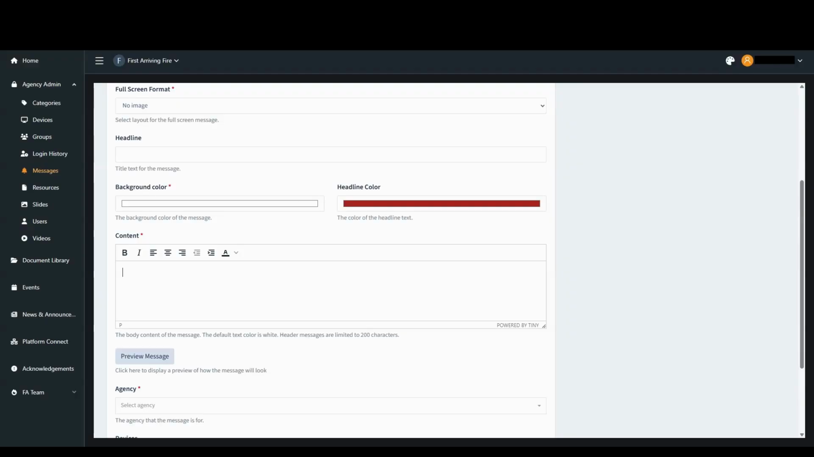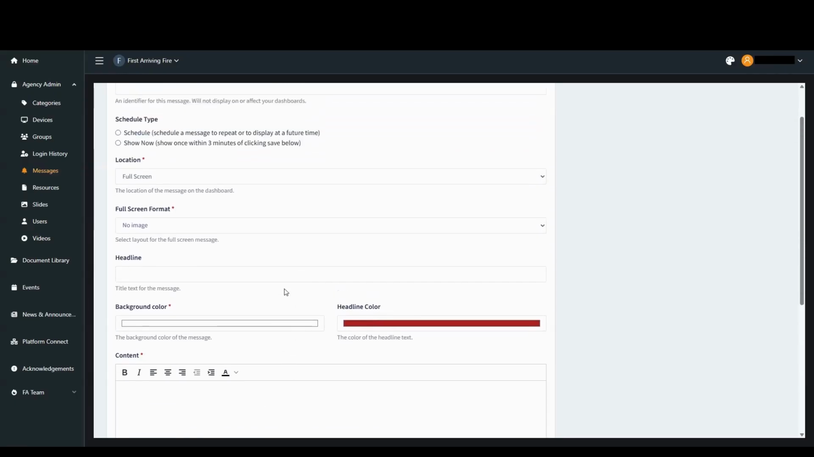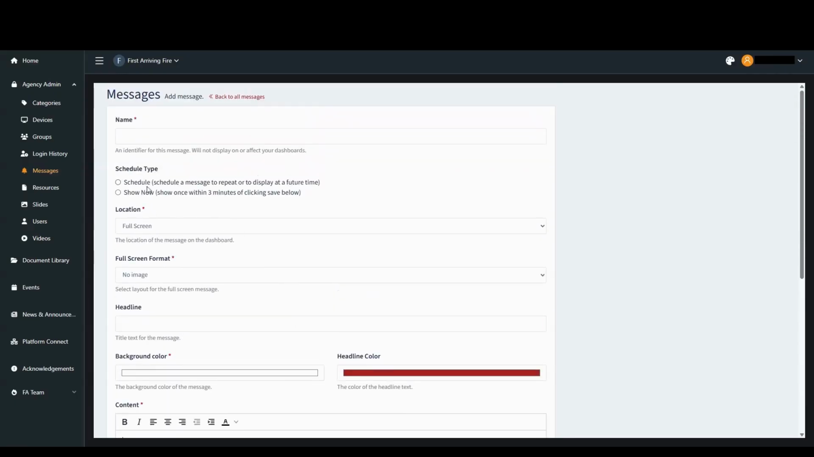Now that you have all of that configured, we're going to scroll back up towards the top, and you'll notice there's a scheduling type option up here.